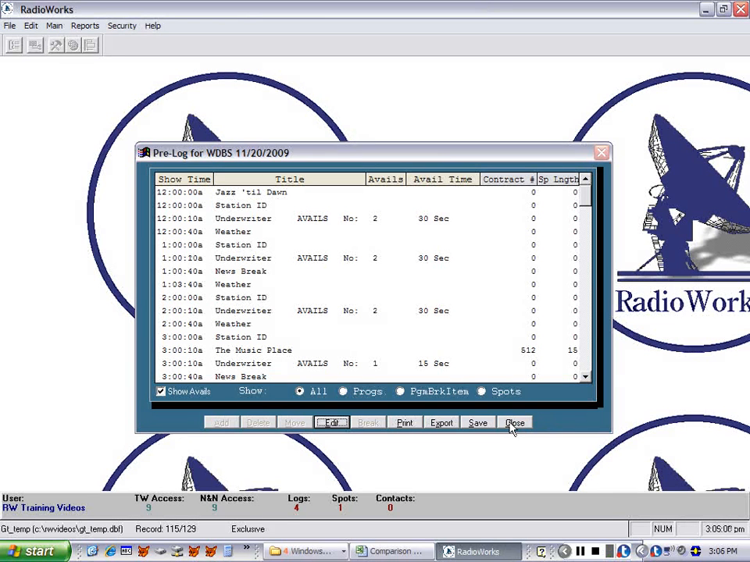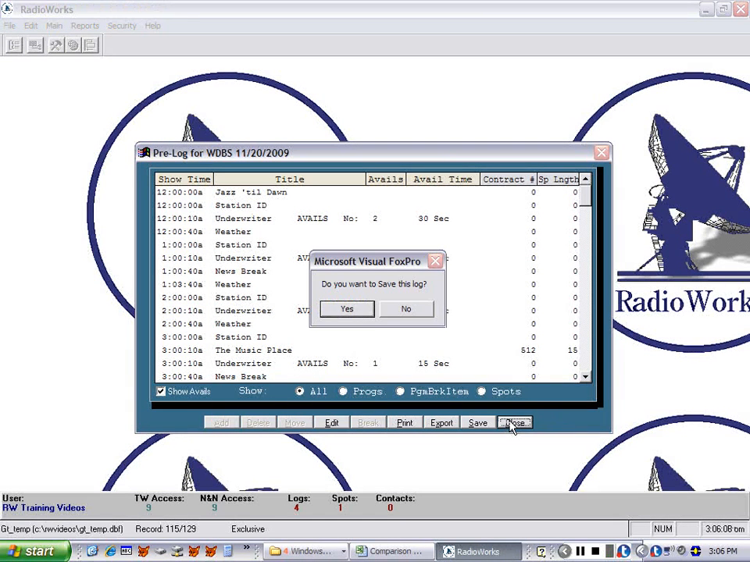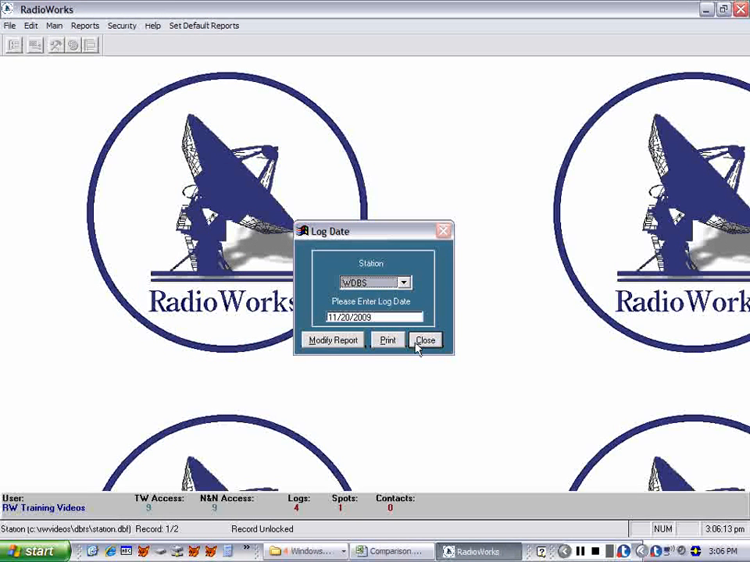But it still needs to be regenerated if it's going to be accepting more spots. So that's the way the Prelog works and the edits that you can make to it.